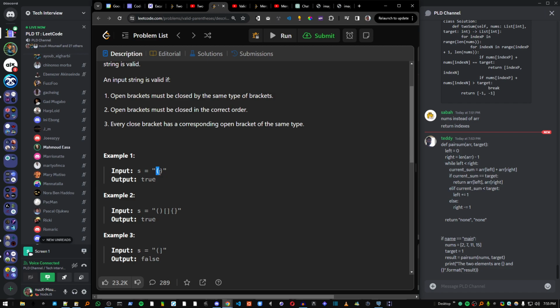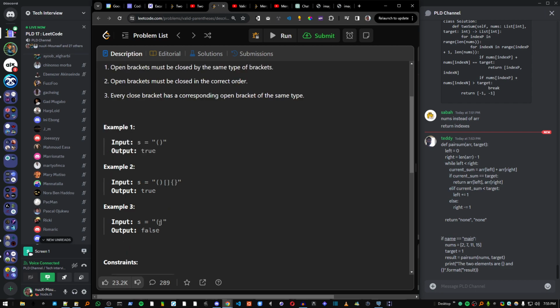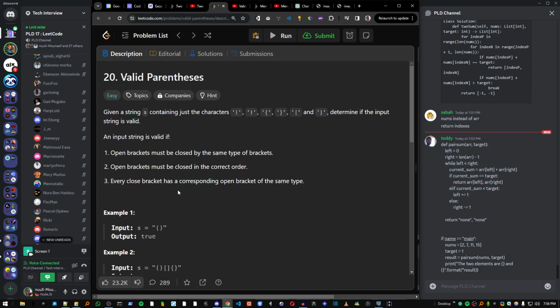So this one is open and close. This is correct, should be true. This one open, close, correct, true. Open, close, true. This one is open but it's closed by a square bracket. What is it called? Someone help? Yeah, I think brackets. Square bracket. So with square bracket, is the problem clear?